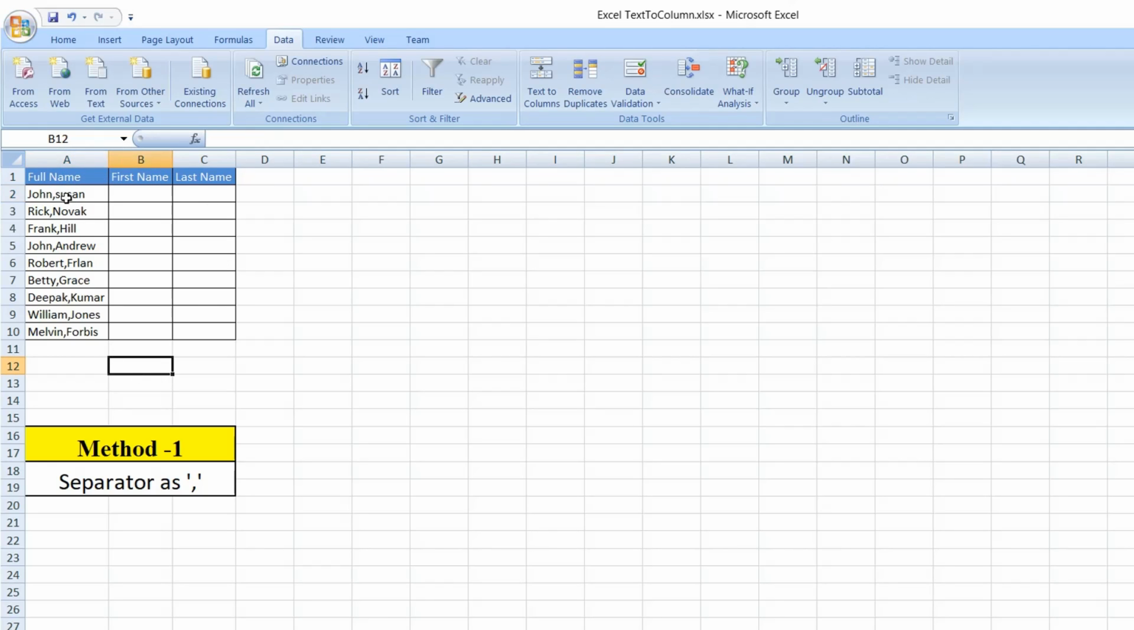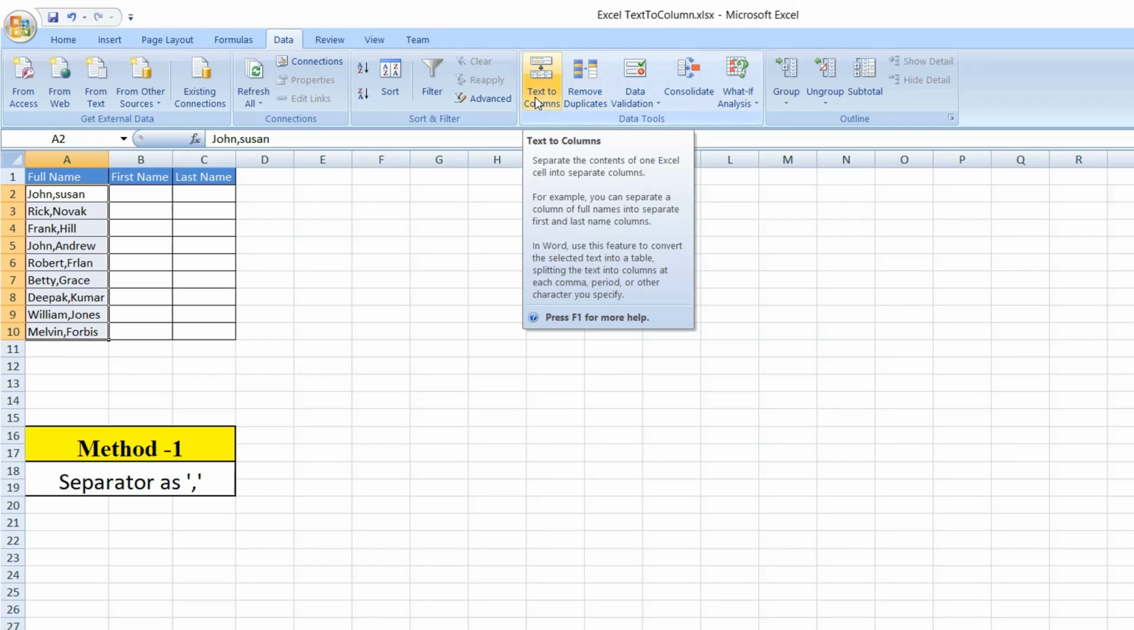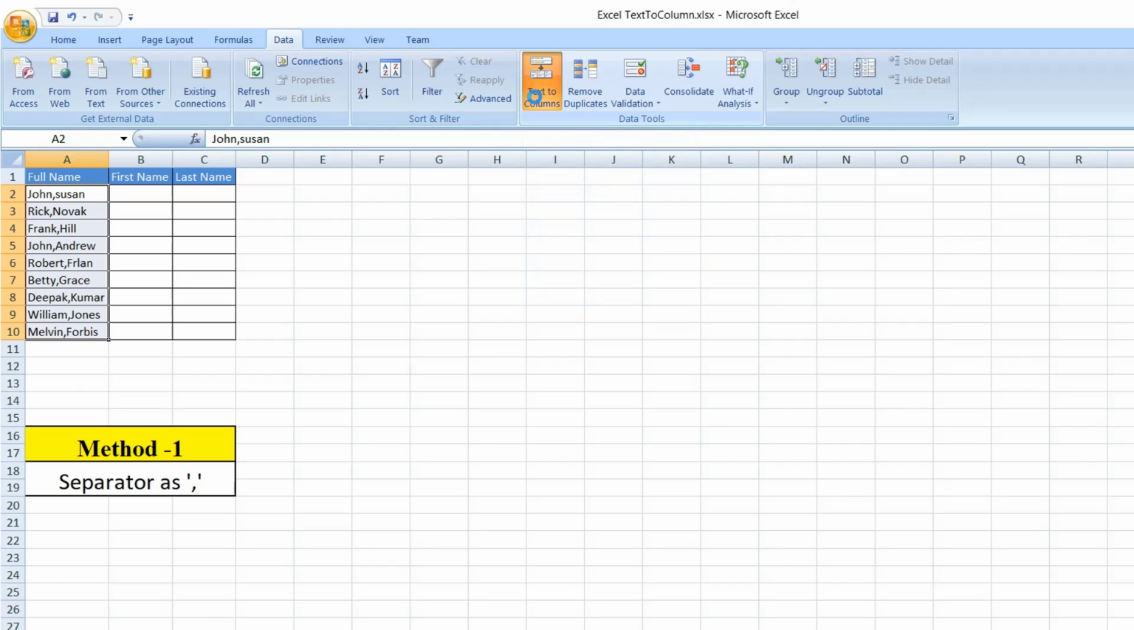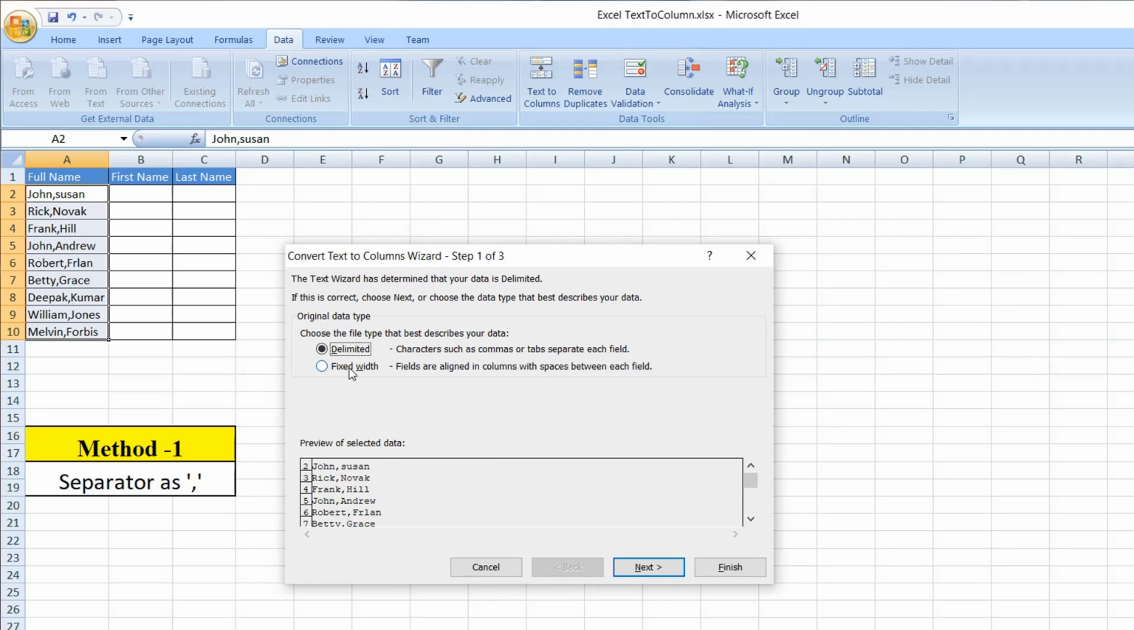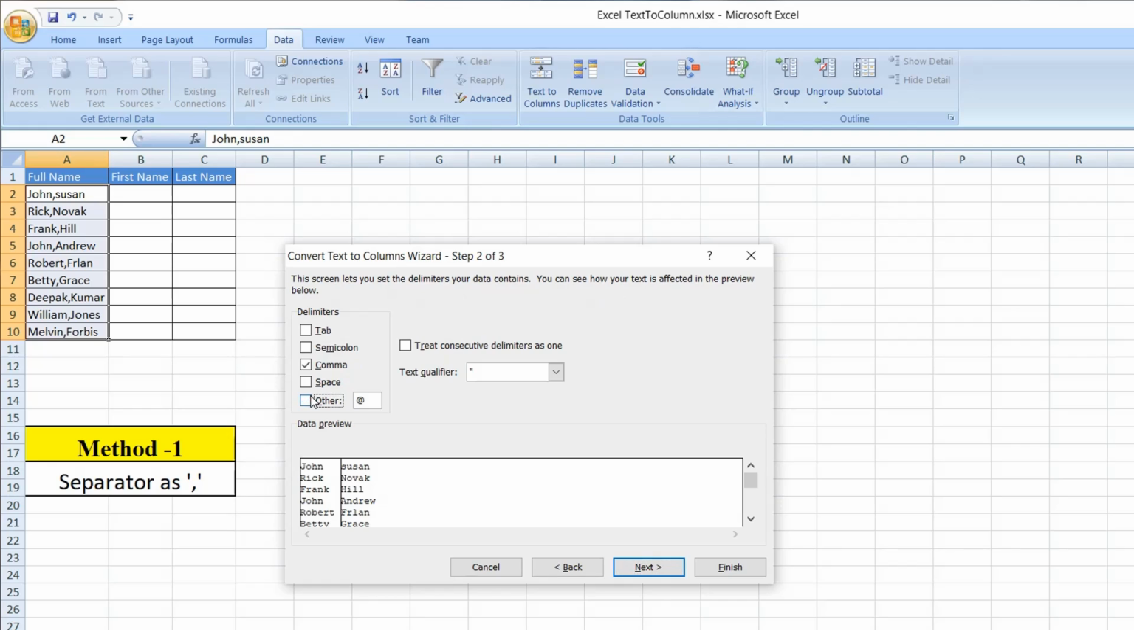First you need to select the source data, and next go to the Text to Columns feature under the Data menu and click on it. Here I have two options. First I'll explain the first option, that is Delimited. Delimiter is nothing but the separator. In my case the separator is a comma, so I am selecting comma as the separator.